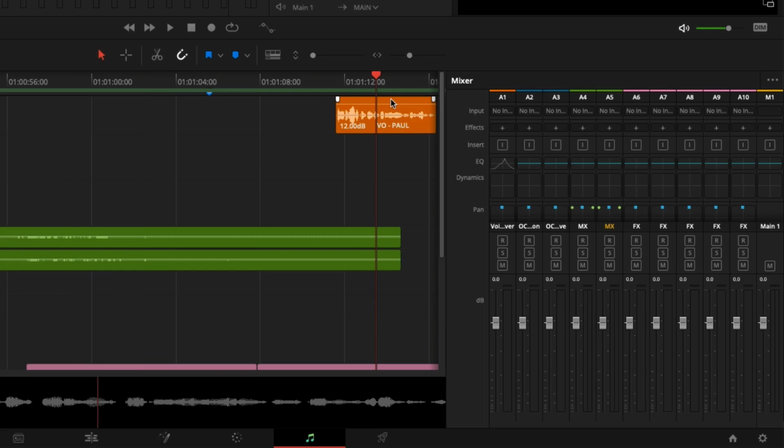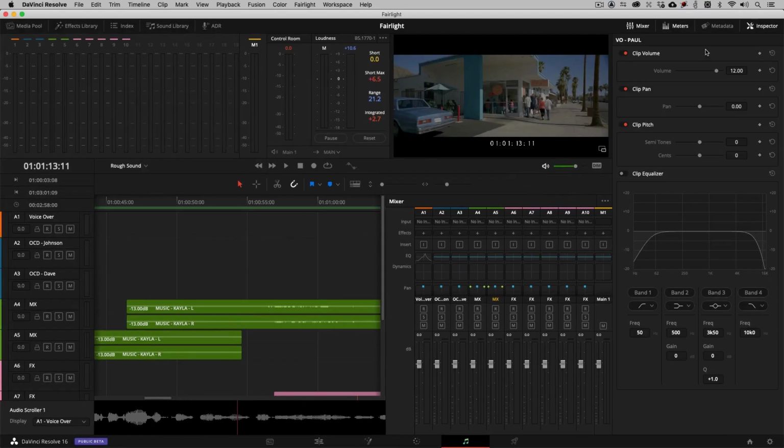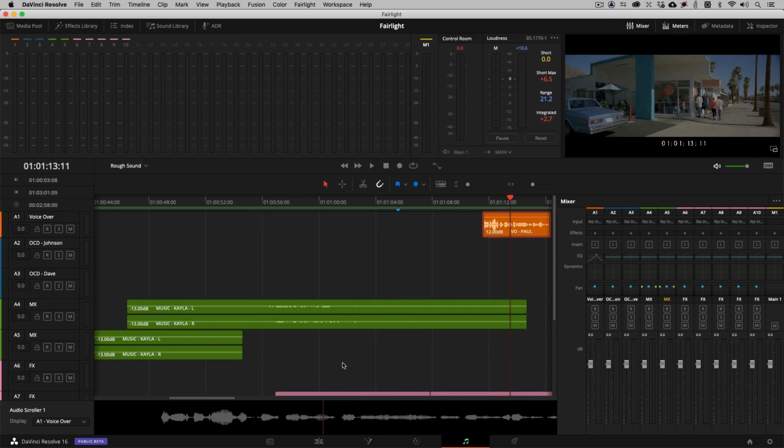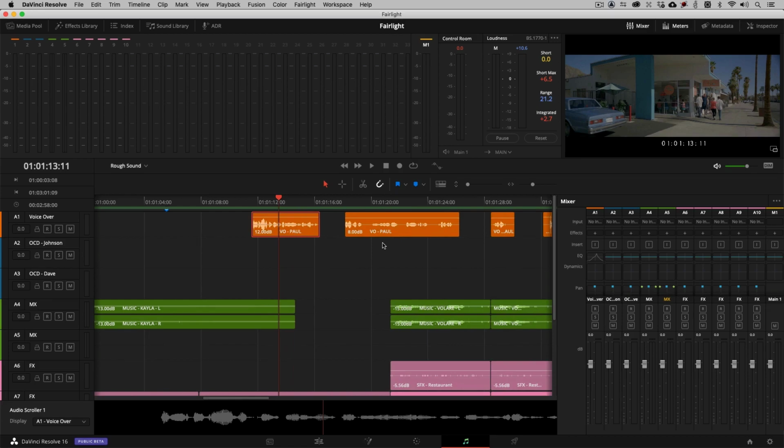We come to our clip, we select it, maybe I want to come to the inspector and make some adjustments in here. We've adjusted the audio on this clip specifically, okay? Then we have the ability to work with audio at the track level, meaning what I do to the track as far as adding effects, EQ, dynamics, that type of stuff. What I do to the track impacts every piece of audio that's on that track.